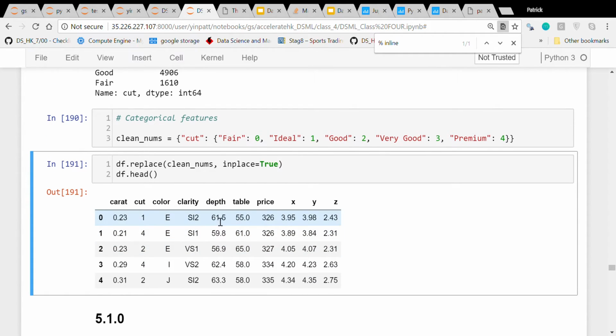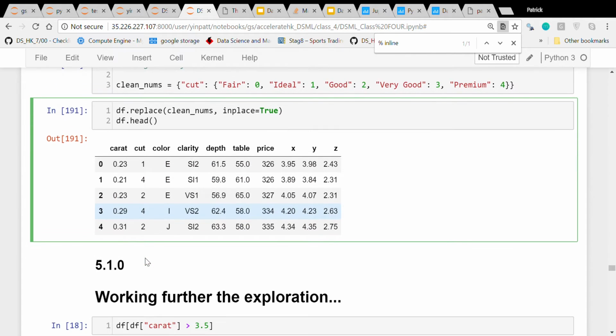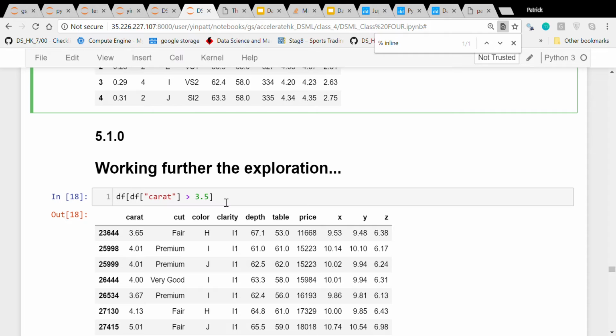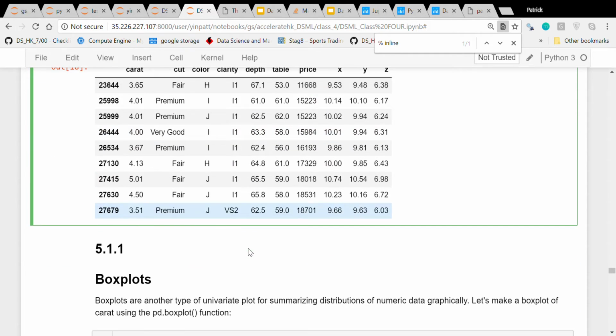Okay, and I think, yeah, I just replace cut with the numbers. Okay, now cut becomes numbers. And after that you can start plotting cut or adding cut into your, I don't know, model or visualizations.